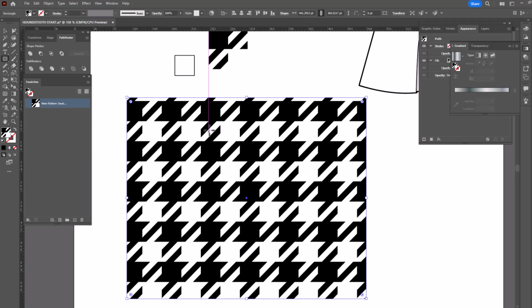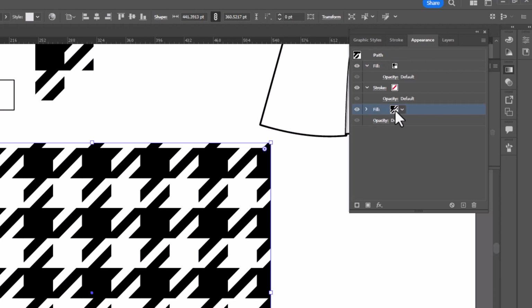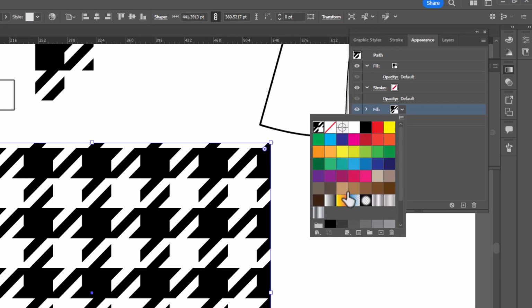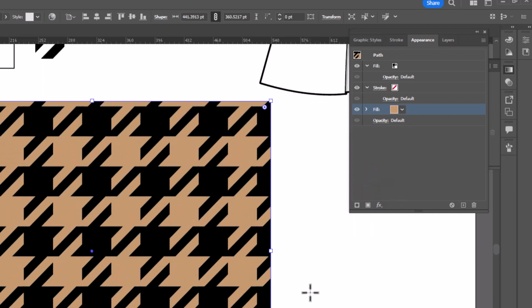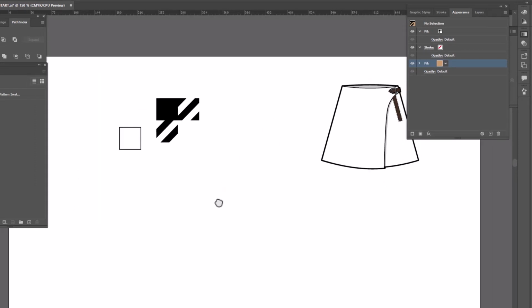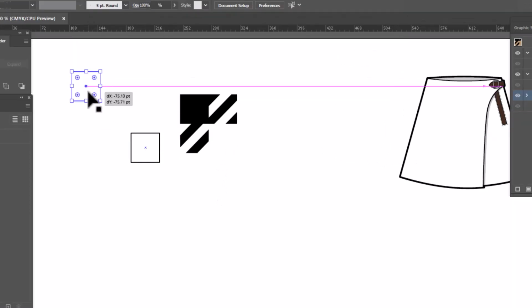And if we want to change the colors, what we can do is go up to the Appearance panel, add an additional fill, make sure you select the fill that's on the bottom, and we're going to pick a different color for this fill. So maybe something kind of camel colored. And now we've got our houndstooth pattern that we can change and put any color we like behind. I'm going to delete this. And now let's make one that's actually black and white. I'm going to just set this aside.